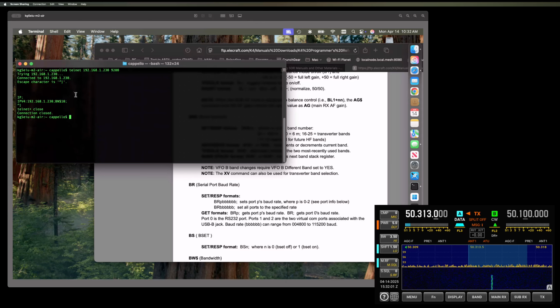That's all there is that you need to do to install telnet on a newer Mac running Sequoia, to interact with your Elecraft K4 K4D radio via telnet on the local area network.